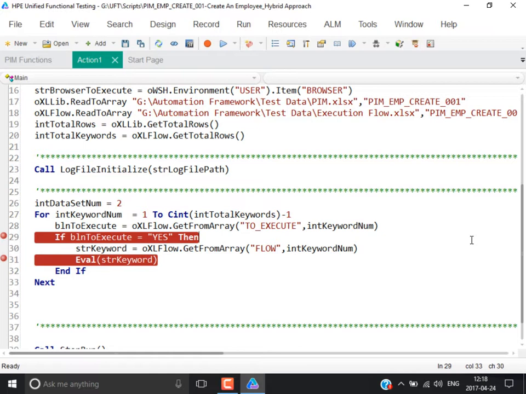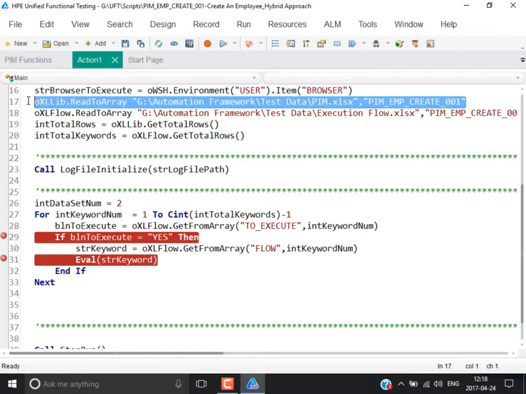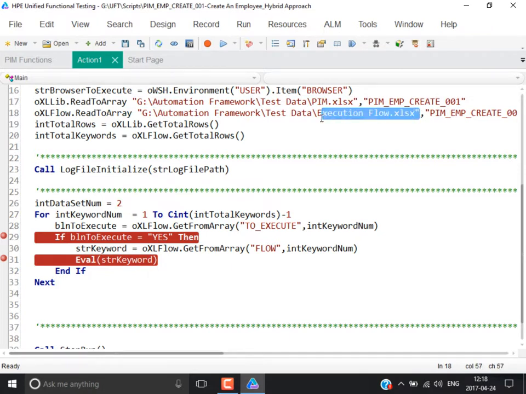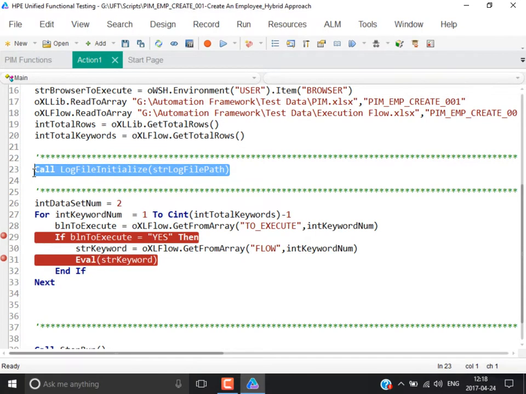Now, how the script will work is, data will be taken from Excel. The execution flow has been defined in the sheet called execution flow.xlsx. So we are reading the flow from here, and we are reading the data from here. Then we are initializing the log file.